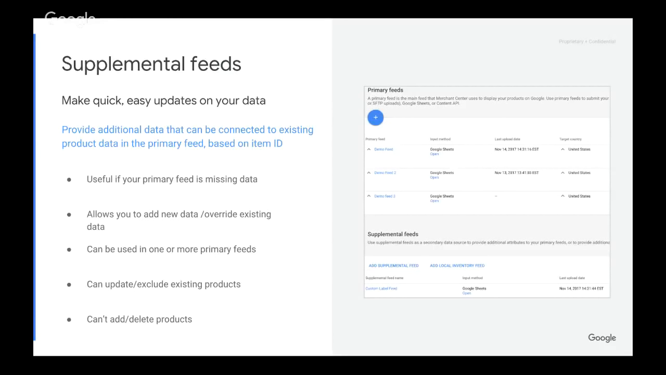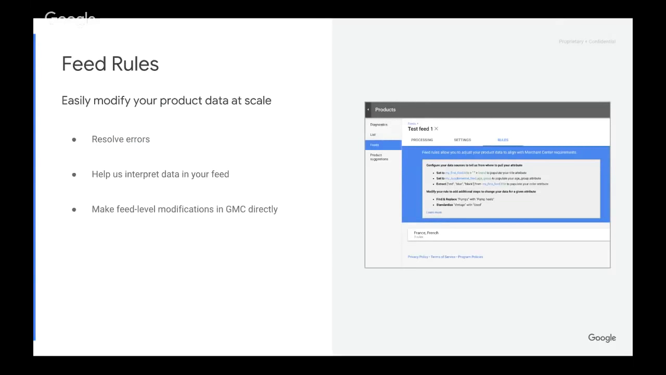You can also use these supplemental feeds to set up inventory updates. So you could use them, for example, to update availability values. So you can override existing availability values, or for price updates. That's all good use cases for supplemental feeds.